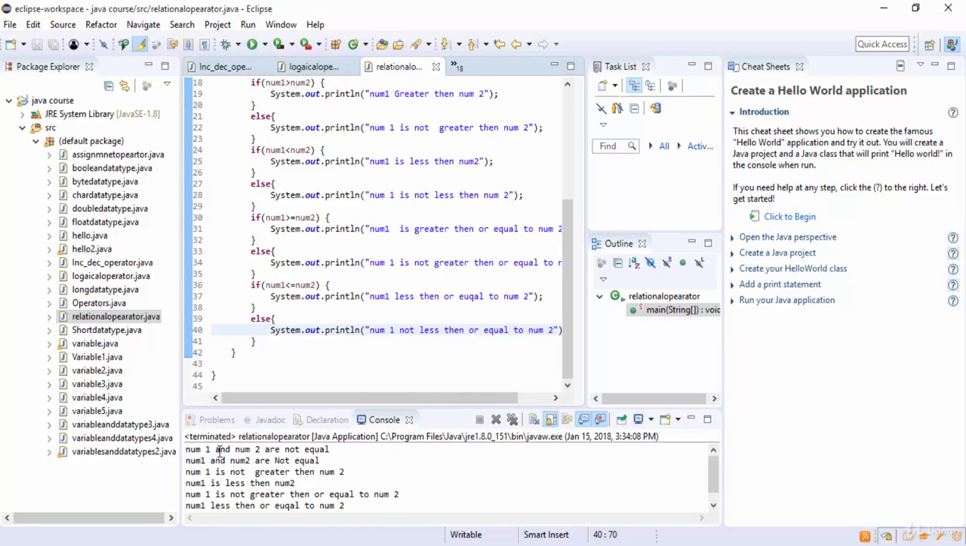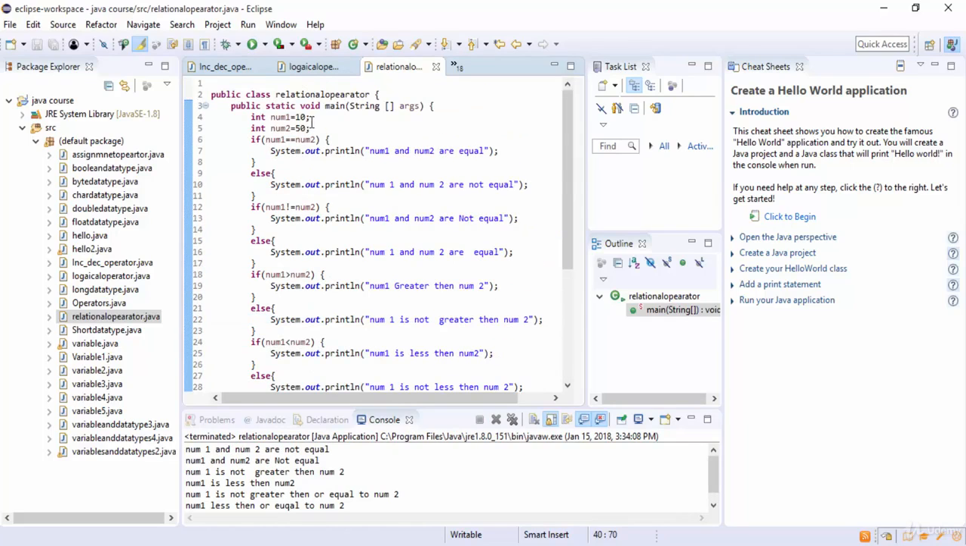So here you can see the first one is "num1 and num2 are not equal" because 10 and 50 are not equal. So you can see num1 and num2 are not equal. So yes, it's not equal. Here it's a not sign, so that's why it's not equal here.